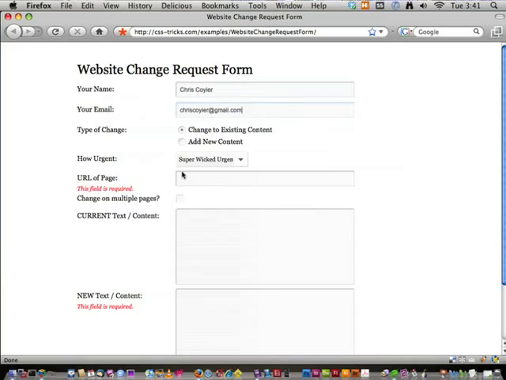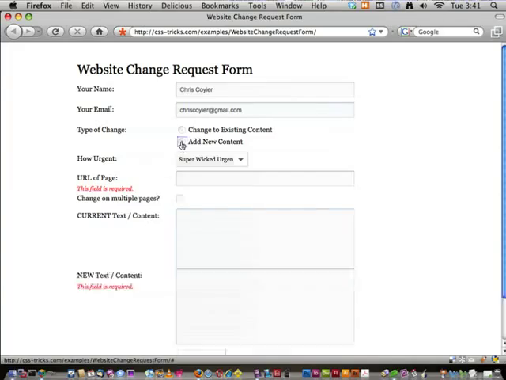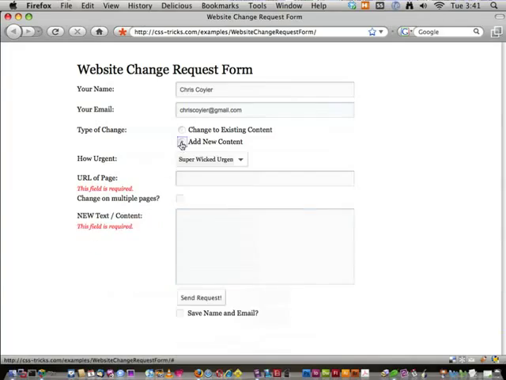We're going to say this is a change to existing content. Now think about those 2 options real quick. Is this a change to existing content or adding new content? If you're adding new content, the current text has no meaning. So if we click on add new content, that goes away, because there's no current text. This is new content, so that just goes away. Of course, this is super wicked urgent. These they always are, aren't they?